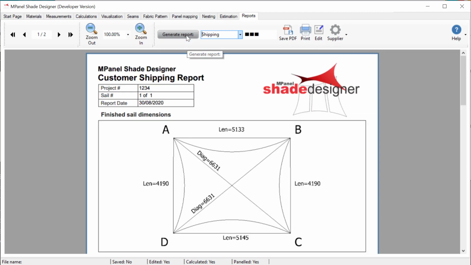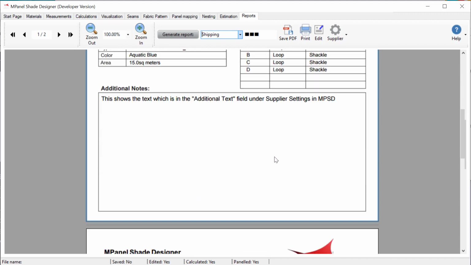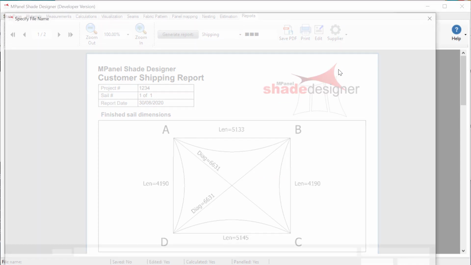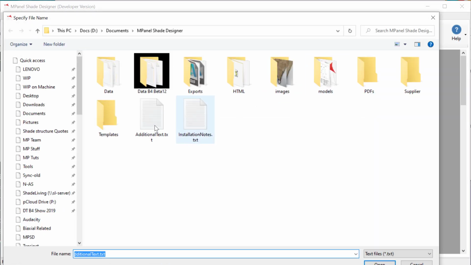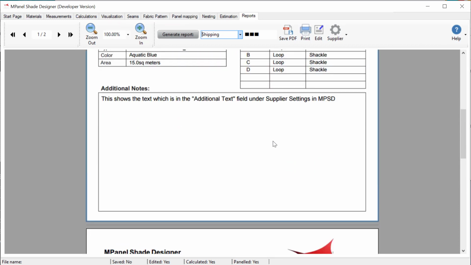The first page shows your company logo here and includes the finished sail dimensions with fabric and corner details, along with the extra notes added in the Supplier settings menu. The second page shows the contents of a text file called installationnotes.txt, which you can create with a normal text editor and save in your ShadeDesigner directory as shown in the instructions.